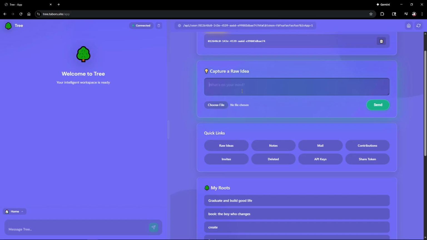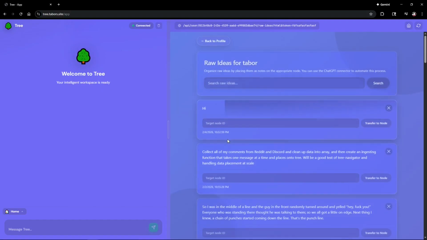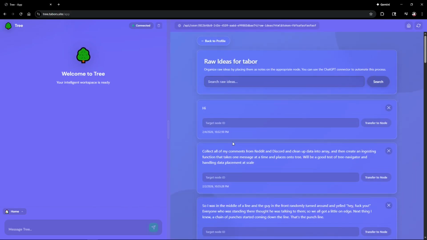You can capture a raw ID, which is basically a piece of context that you don't want to place on a node yet, just something floating. So as you can see, I have all my current raw IDs in here that are just random things.